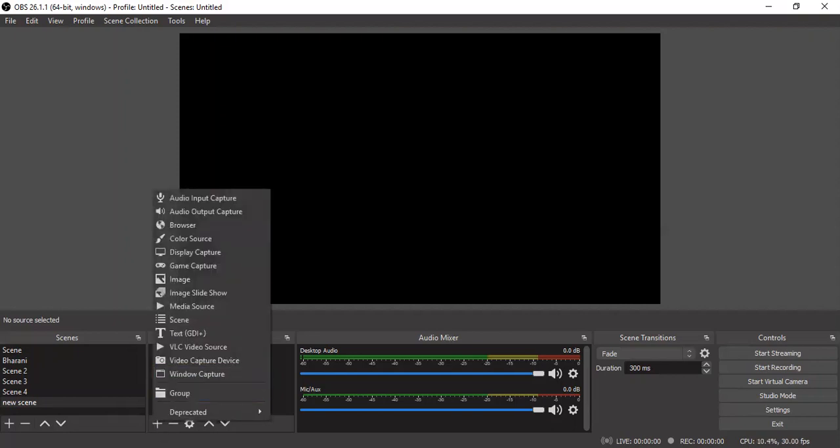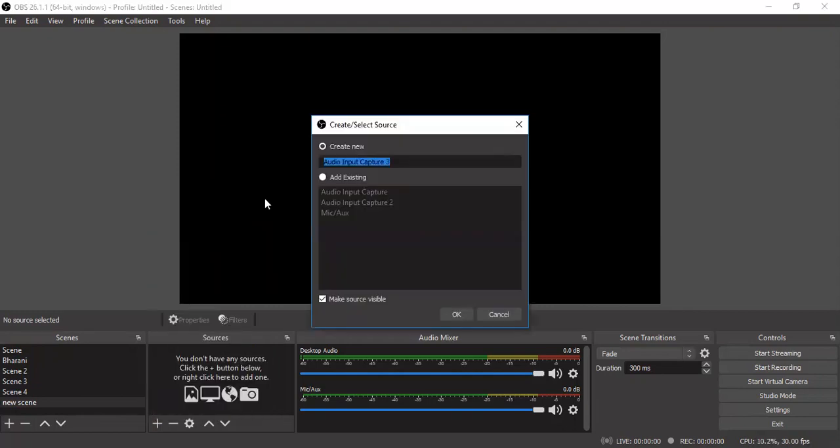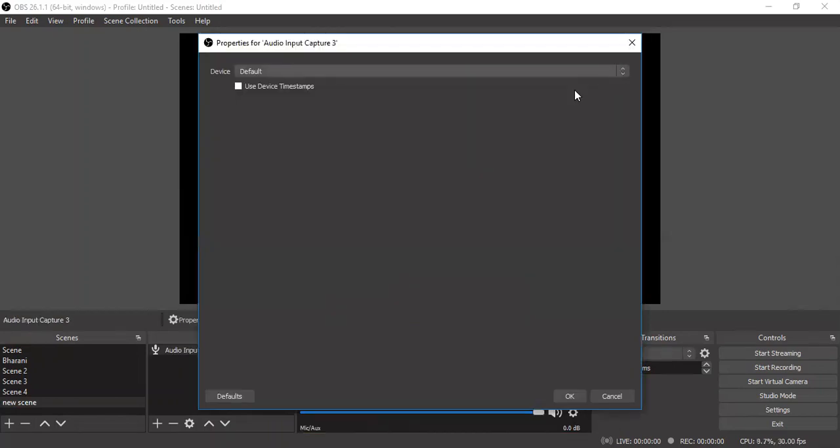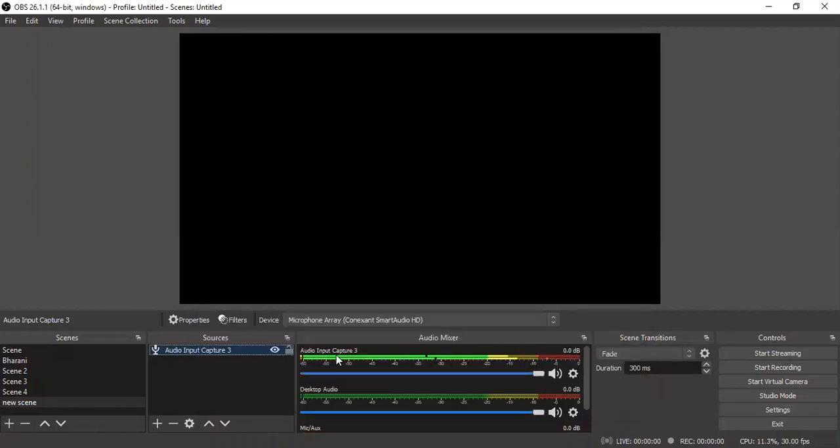So here, when you click on the plus symbol, you'll have all of these different options. Now, out of these, start off by selecting audio input capture, select create new. And if you have a mic over here, select that particular mic and then hit OK. And here you would see that you have successfully added your audio input capture.